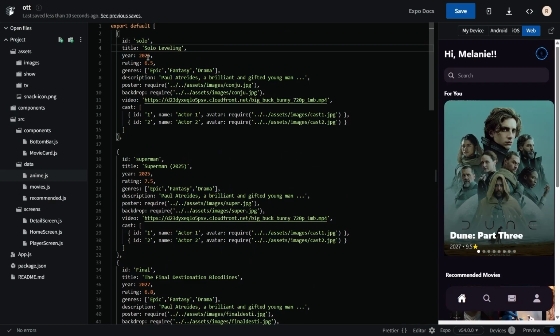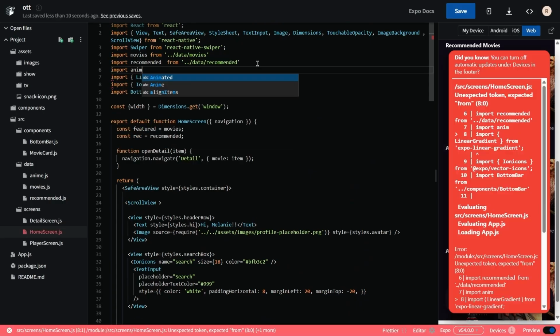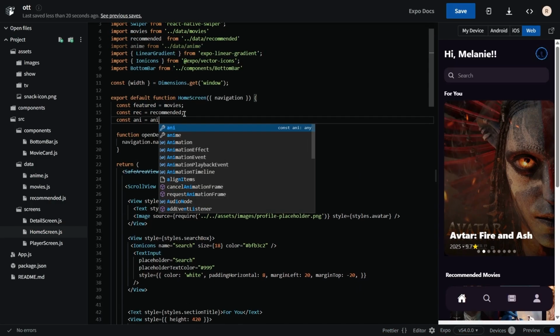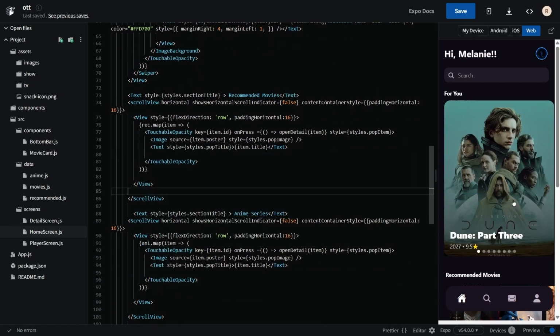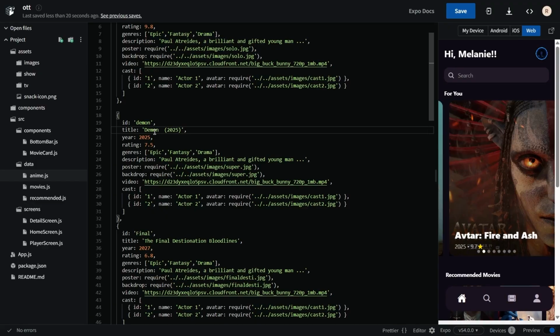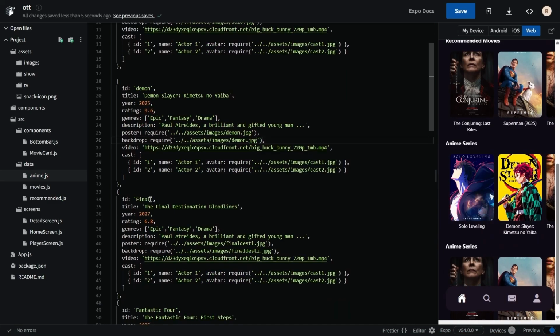I'll create a new anime.js data file by copying movies.js, then change each item's ID, title, year, rating, poster, and backdrop so the home screen can render a distinct anime row. Create a new file at src/data/anime.js. We keep each category's data in its own file to stay organized. Anime.js will become the single source of truth for the anime row on the home screen. This makes it easy to update anime items later or replace the static file with an API call for just the anime category.